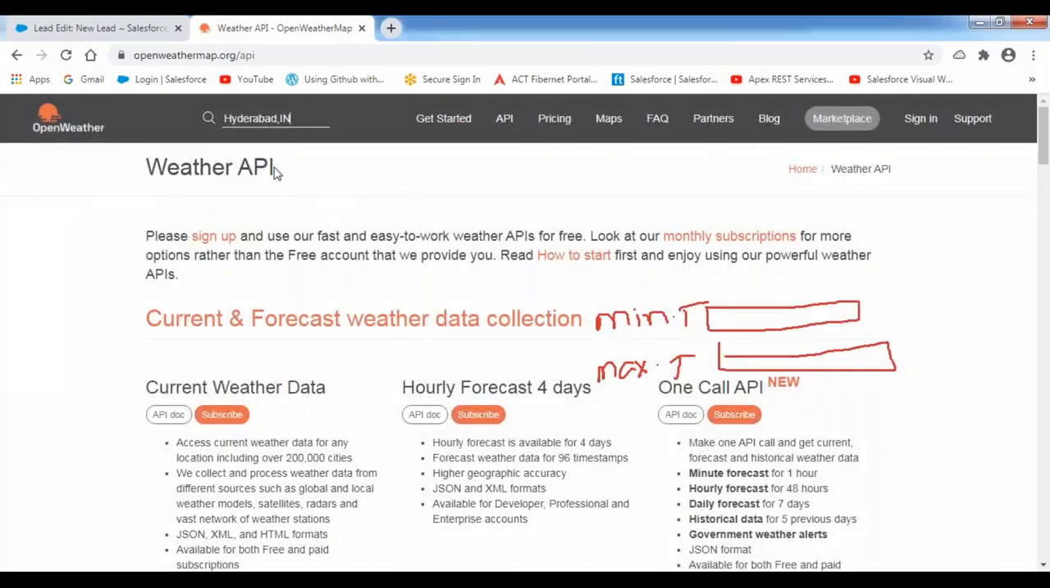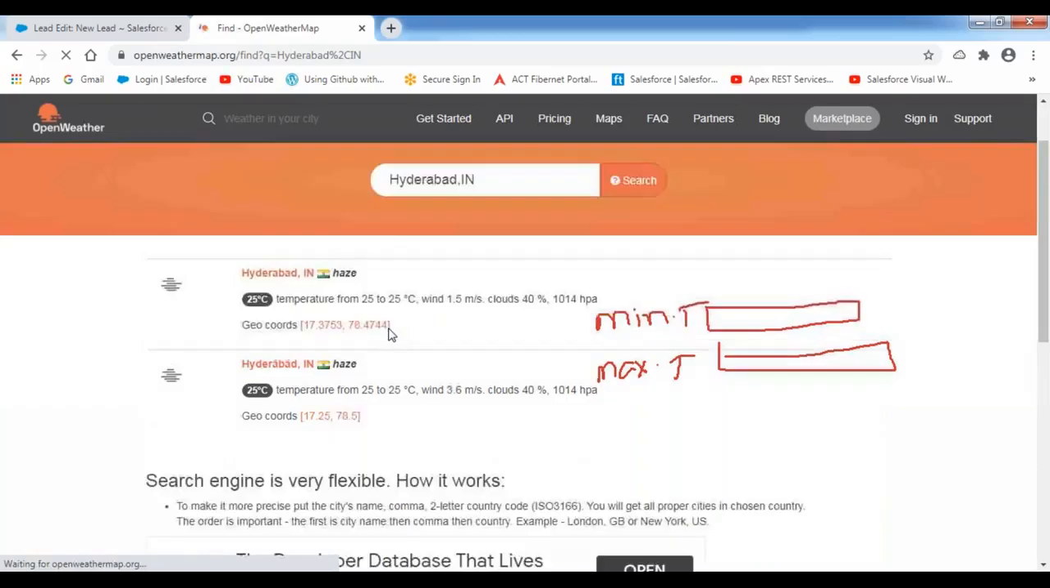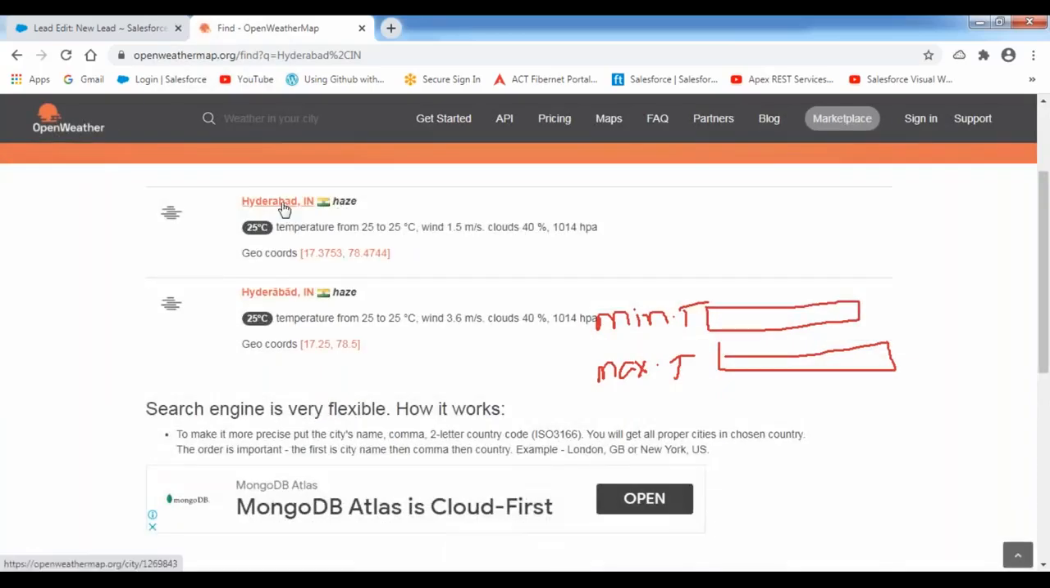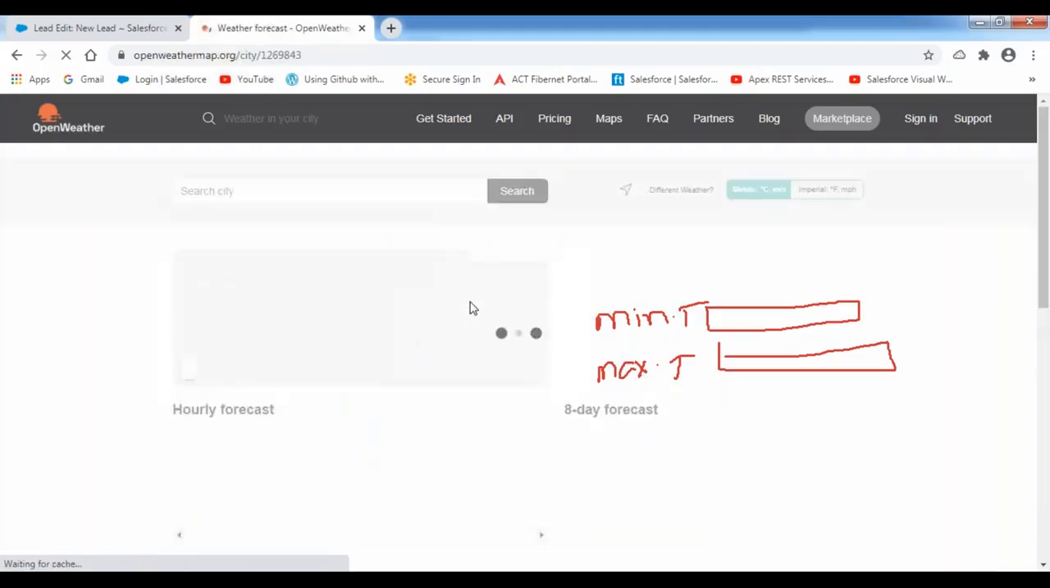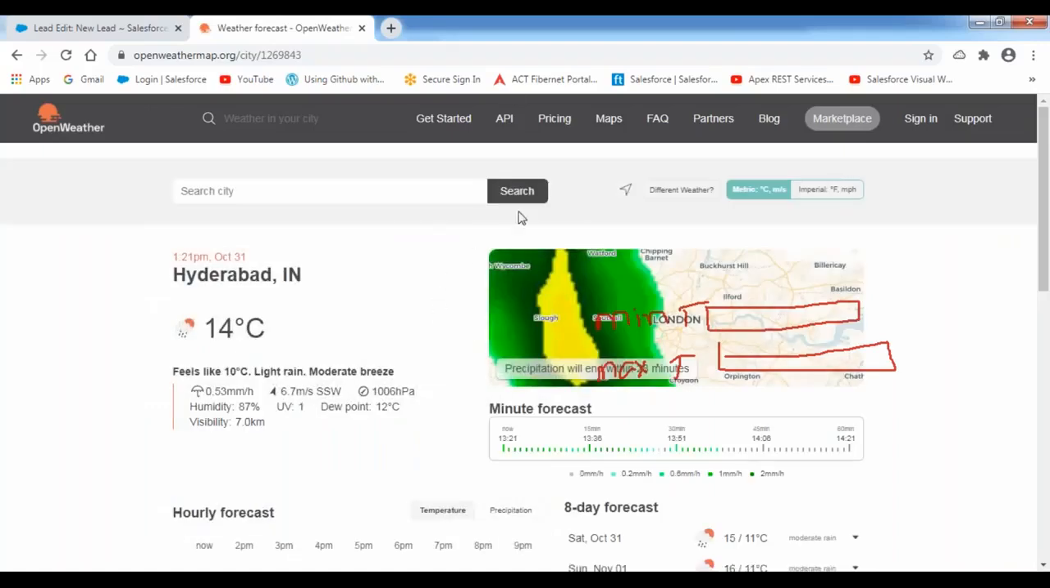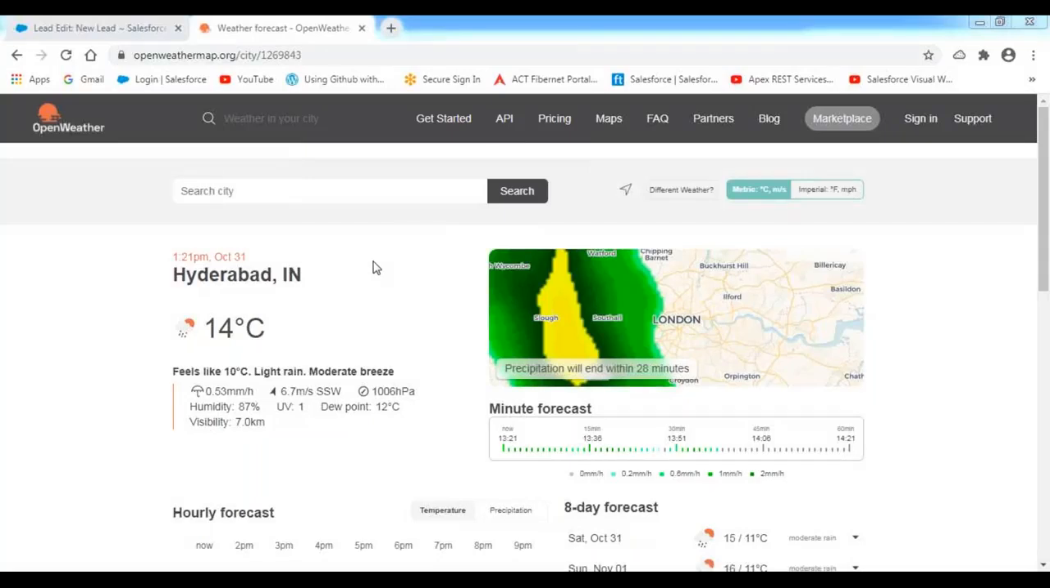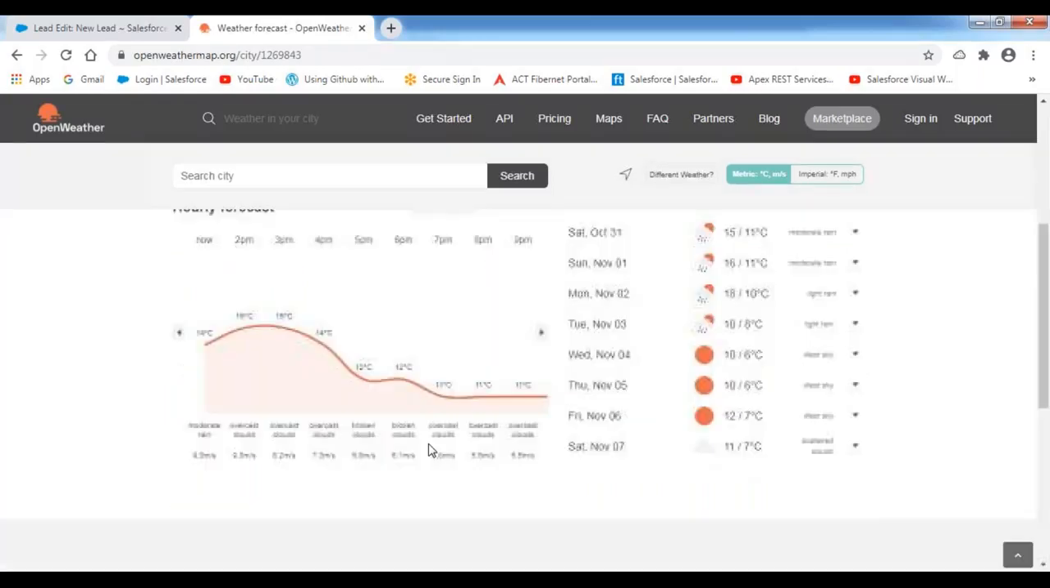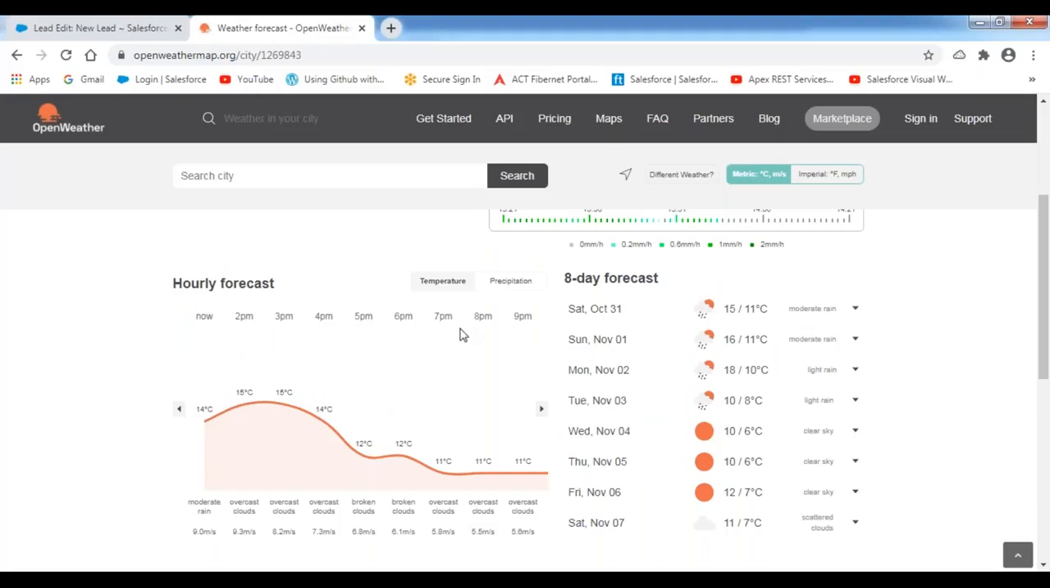Now, once you click on this enter button, it will collect the weather information of that Hyderabad, and we can see this information. It will display the weather information of that Hyderabad location. The current weather will be like 14 degrees centigrade. It will show the humidity, the wind speed, the visibility, and the dew point information. It will also display the temperature information, and the hourly forecasting information will be visible to you over here.